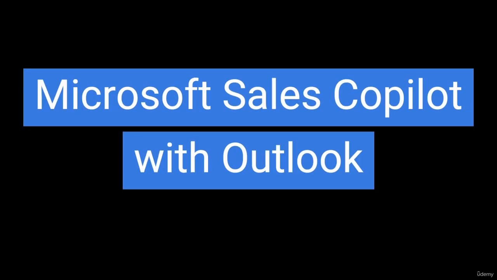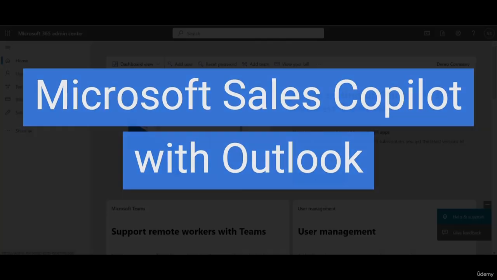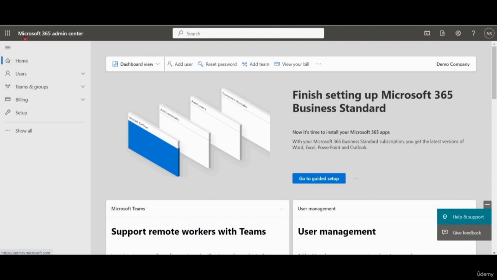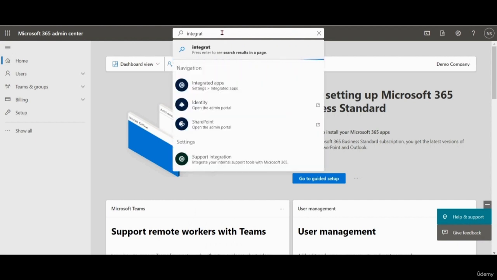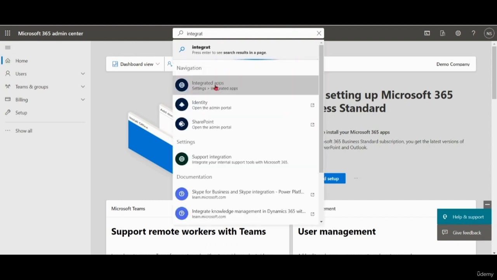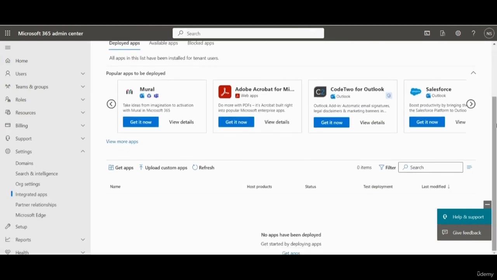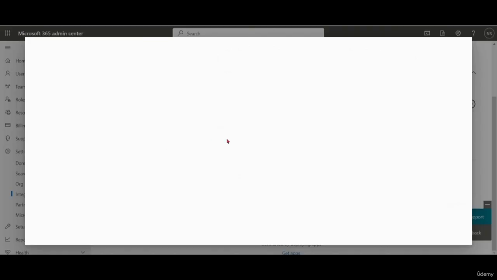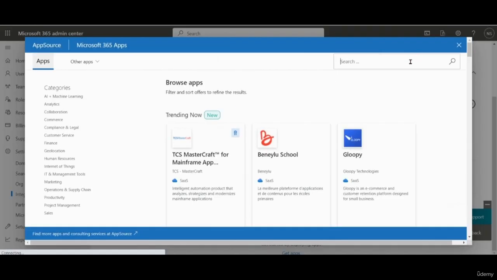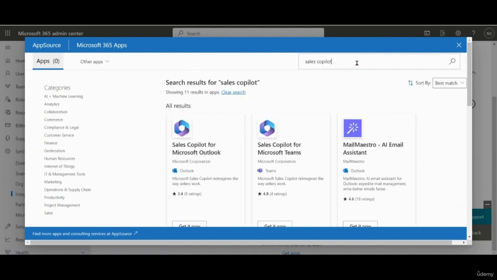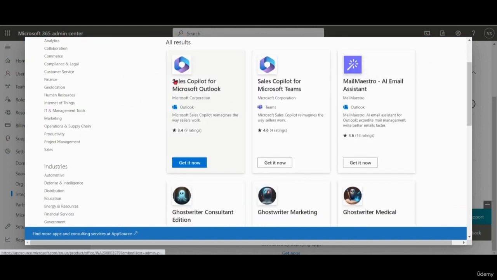Sales Copilot in Outlook. So first step is we will go to Microsoft 365 Admin Center. We will go to Integrated Apps option. Click on Get Apps. Find Sales Copilot. Sales Copilot for Microsoft Outlook. Get it now.